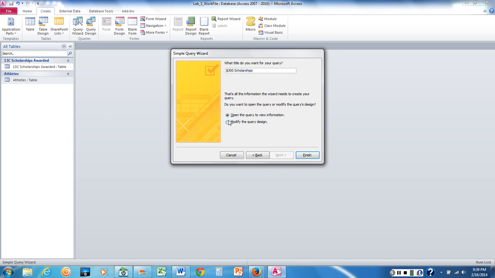Now we have to modify this query. The reason being is the query doesn't have that criteria of 300 in it. So we have to go to the design view. And that's how you get to the design view: click on the modify and then click finish.